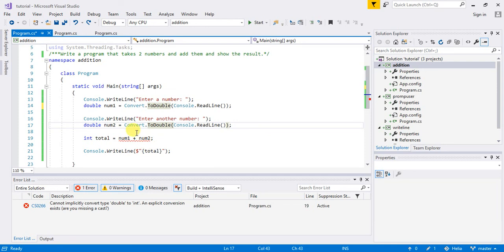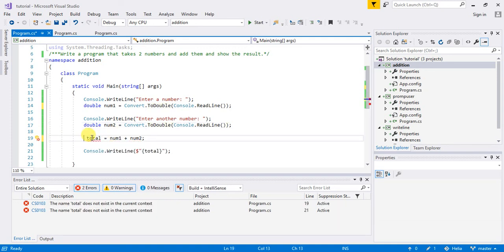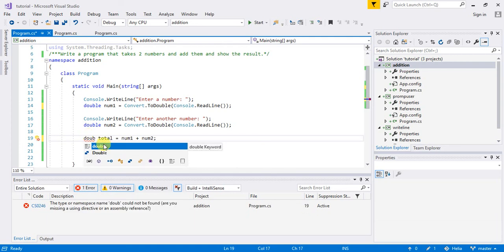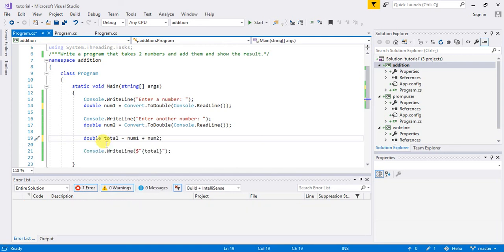So it's always a good idea to check what the problem was before just assuming what the problem is. So I have number 1 and number 2 adding together, and these two numbers are double, but I'm putting it in a variable which is an integer. That's why it is giving me some trouble. So I'm just going to change this to double because you can't put a double in an integer. So Control F5.